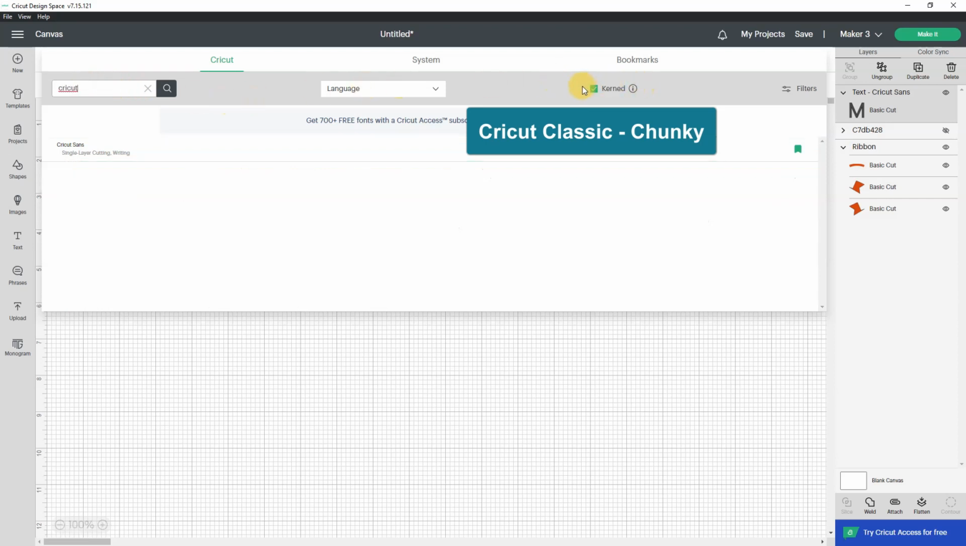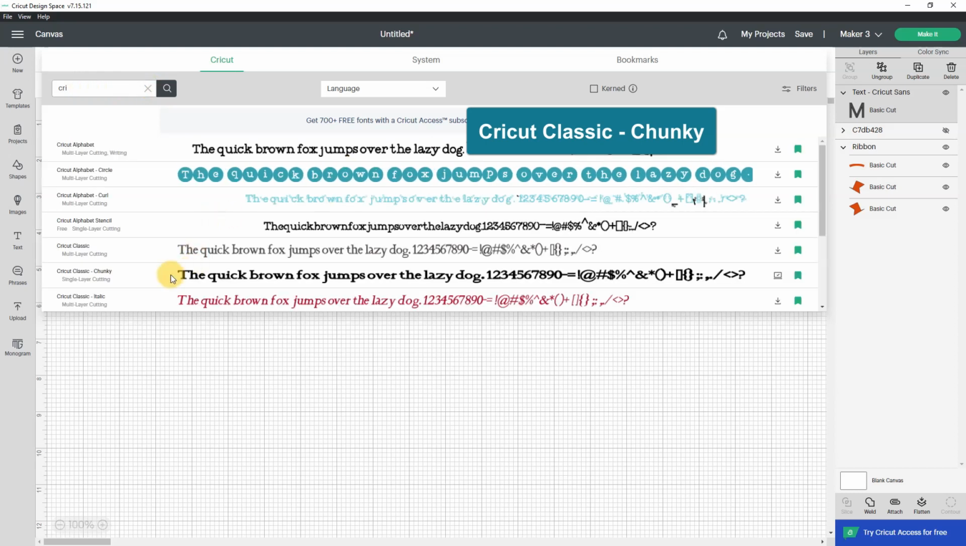And I'm going to uncheck Kern here. And I don't know why it does this sometimes. Let me just make sure I don't have another filter on. It does this sometimes, so I'm just going to do CRI in search. And I'm looking for Cricut Classic Chunky.